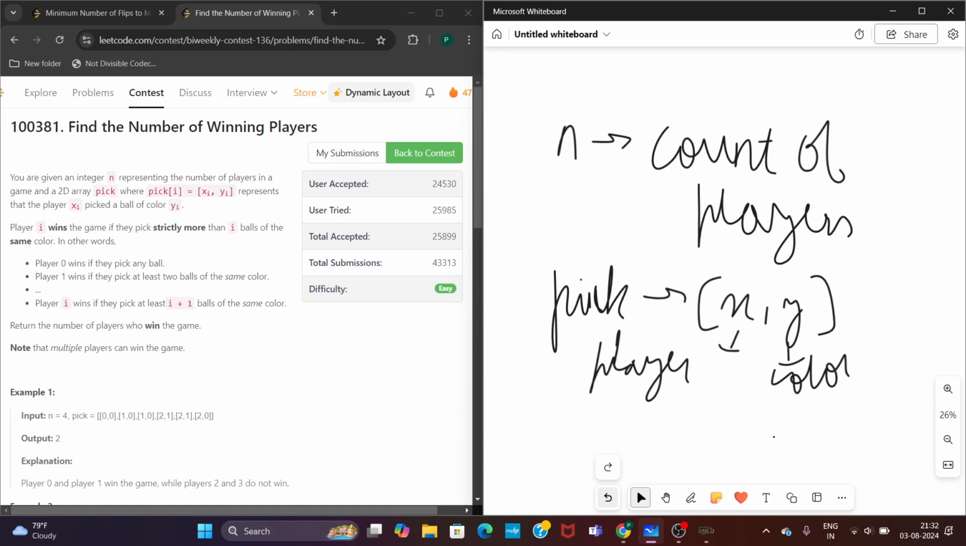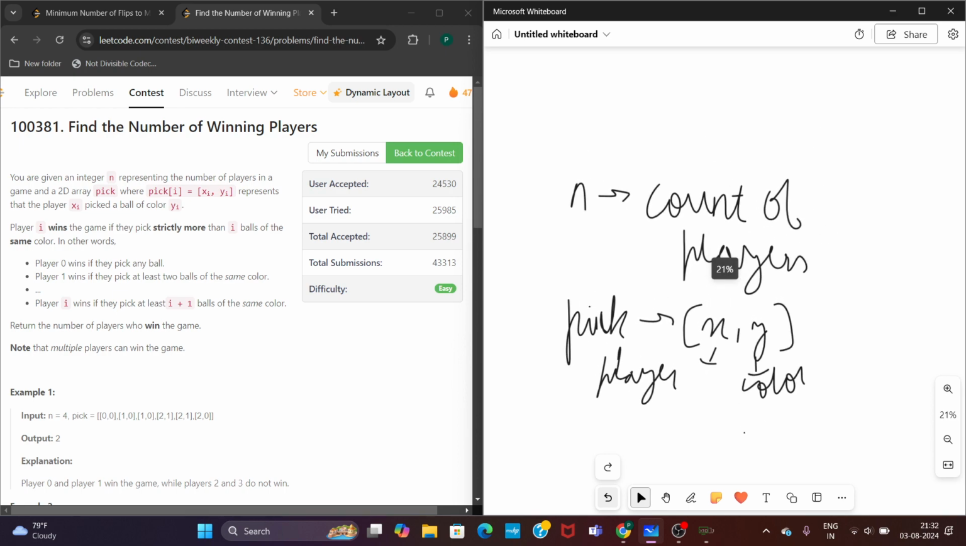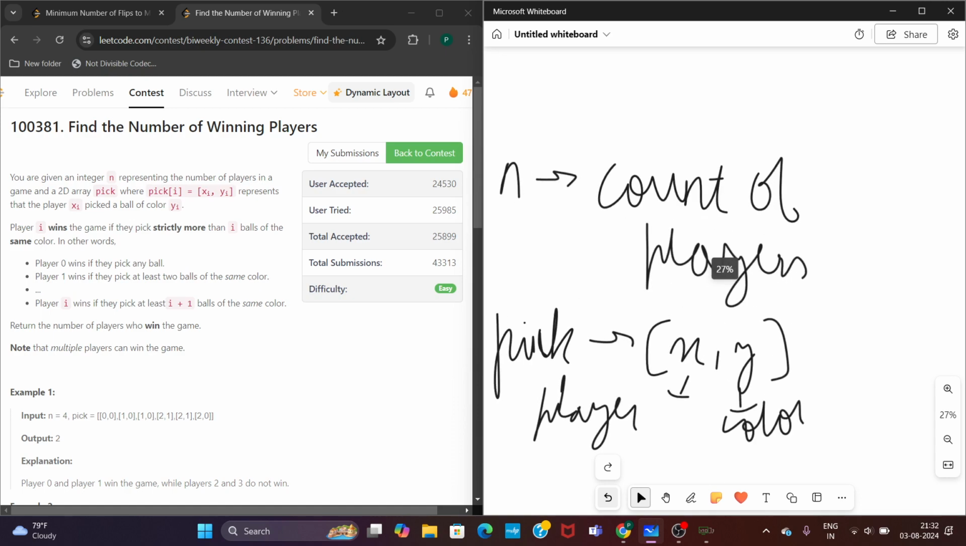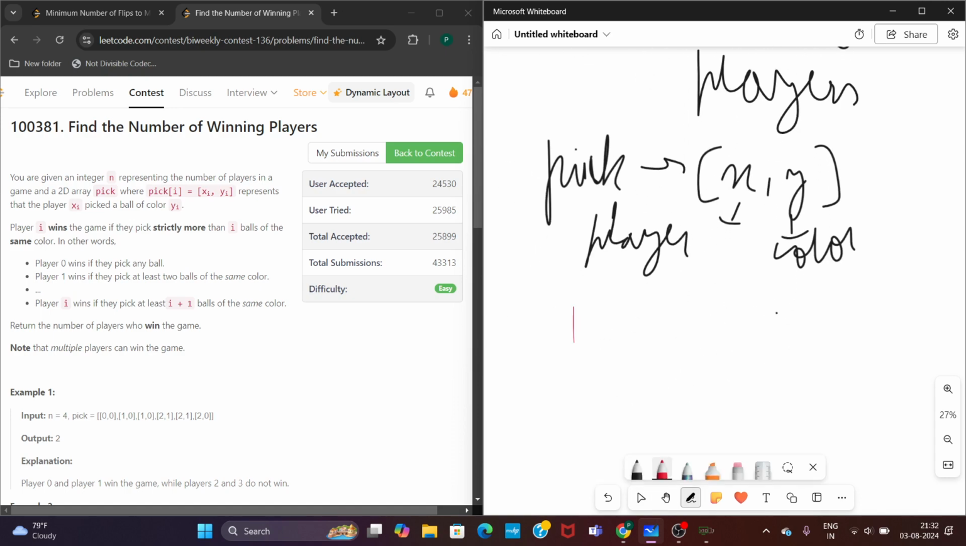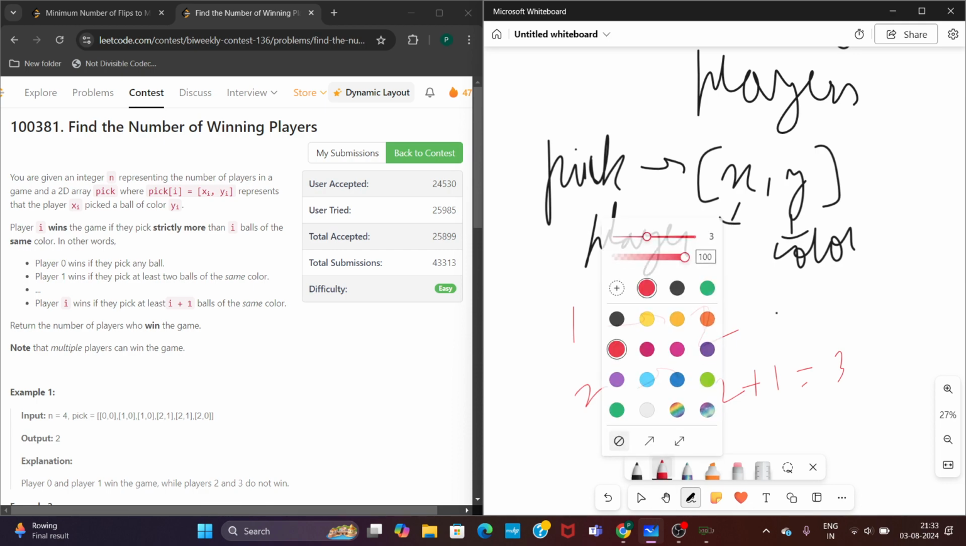So basically, player zero can pick any one ball. Player one can pick two balls. Player n can pick n plus one balls. Means player 1 can pick two balls, 1 plus 1. Player 2 can pick 2 plus 1, 3 balls. So in this way, player i wins if they pick at least i plus 1 balls, but all the balls have to be of the same color. Means 2 balls of same color, 3 balls of same color. So this is an edge case. You have to keep this in mind.